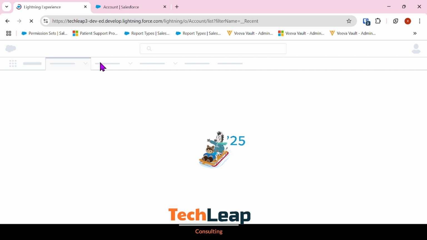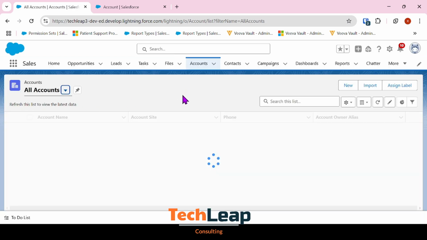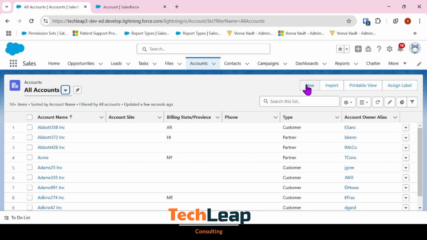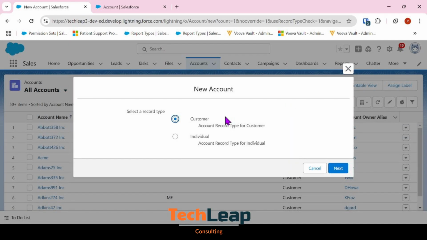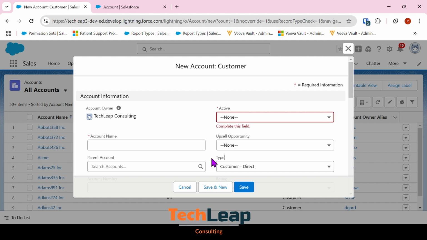both customer and individual. Now when I come back to the home page and refresh my page, let me go ahead and hit new and select customer and hit next. So I'm expecting to see two changes here. I'm expecting to see that the account type only has values of type customer. There are two values, customer direct and customer indirect, and I have assigned a default value of customer direct.